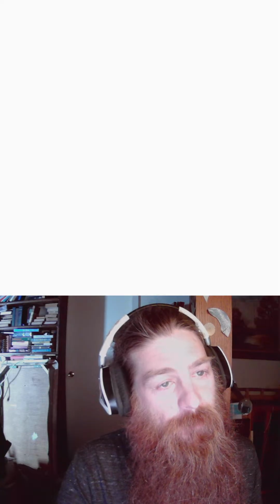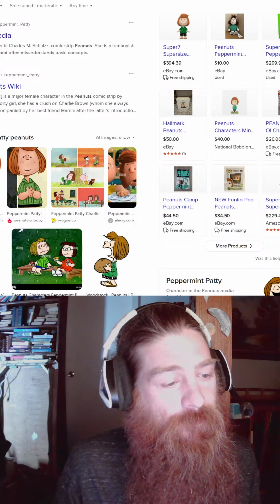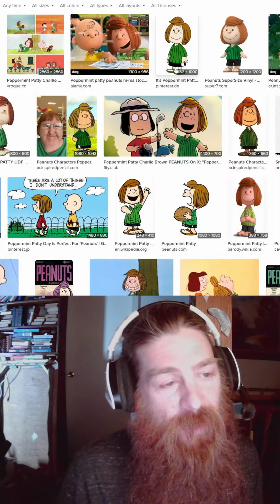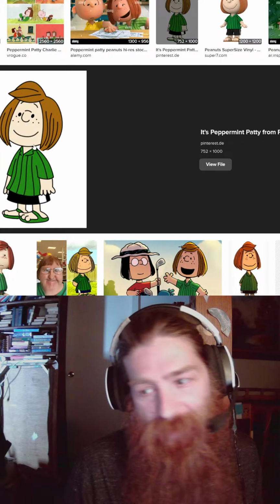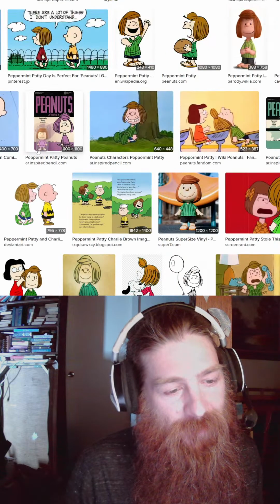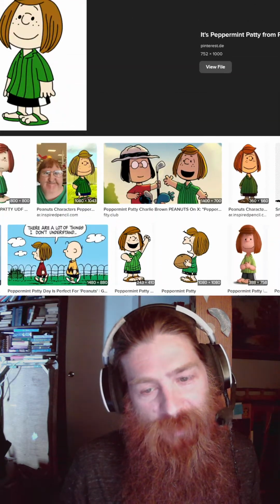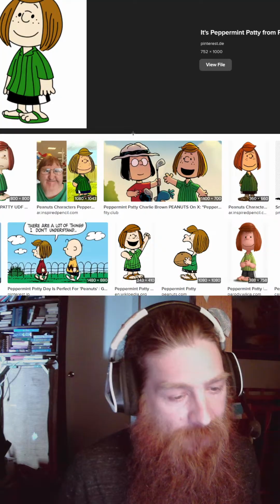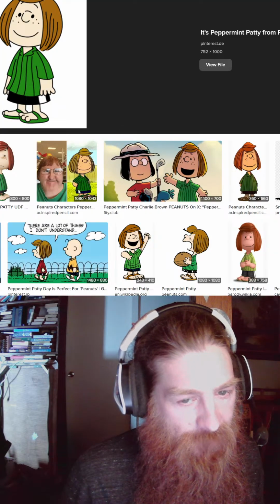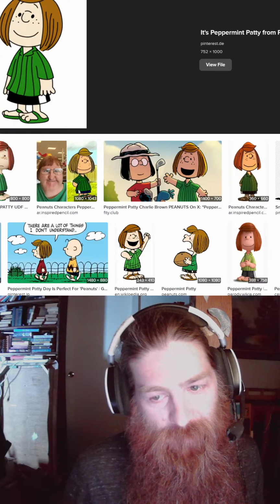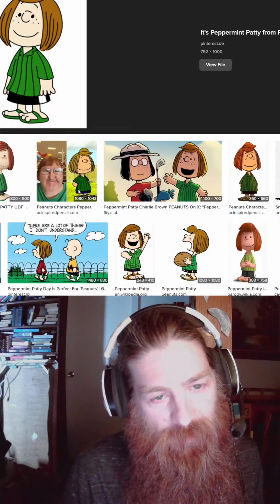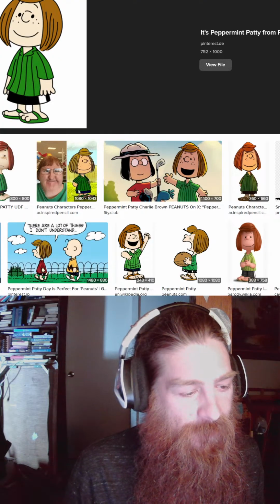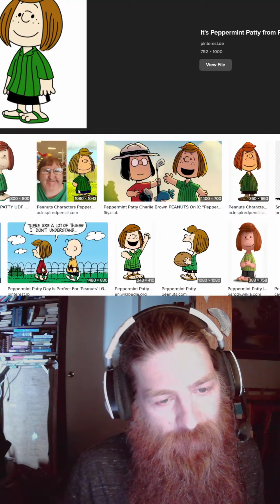Peppermint Patty. Peanuts. Oh man, terrible. Yeah, she looks more like Charlie Brown than you would think. Oh, I was drawing Charlie Brown at first, and I was like, that's too much like Charlie Brown. Yeah, what a good art style. I think he's peak. Peak cool guy art. Peak comic strip.